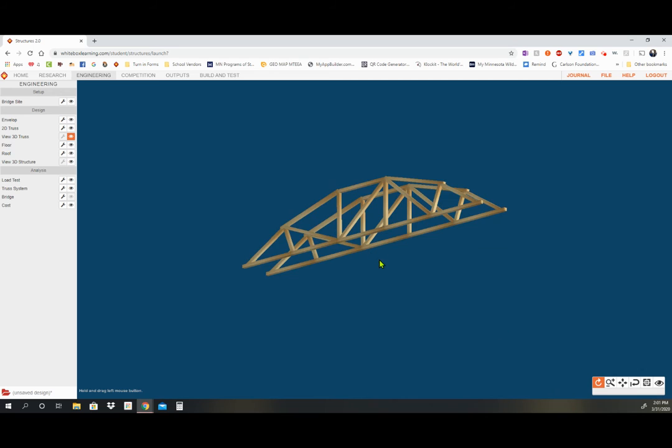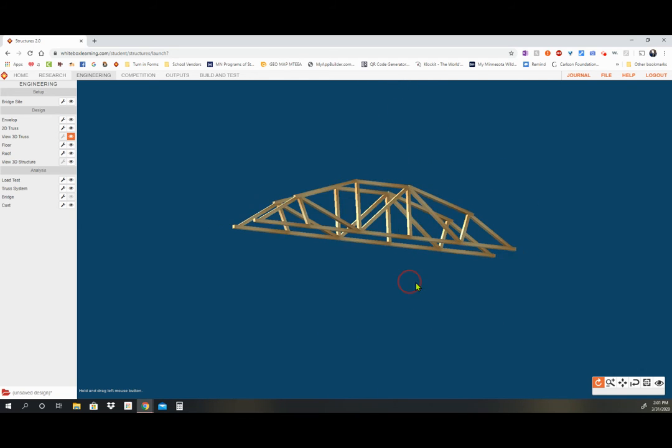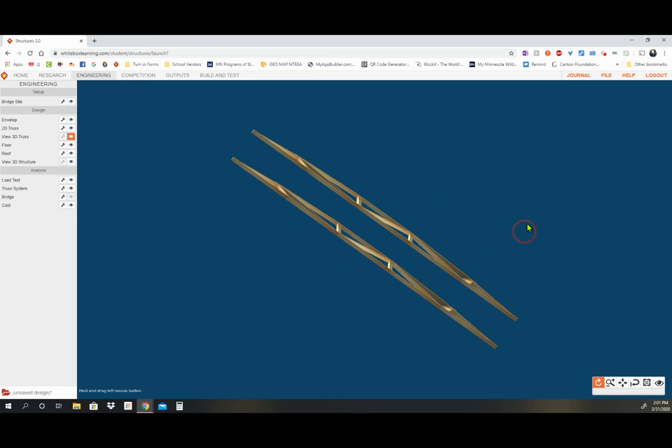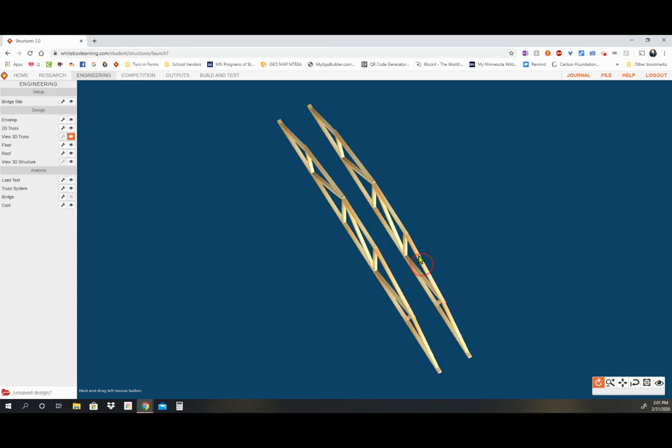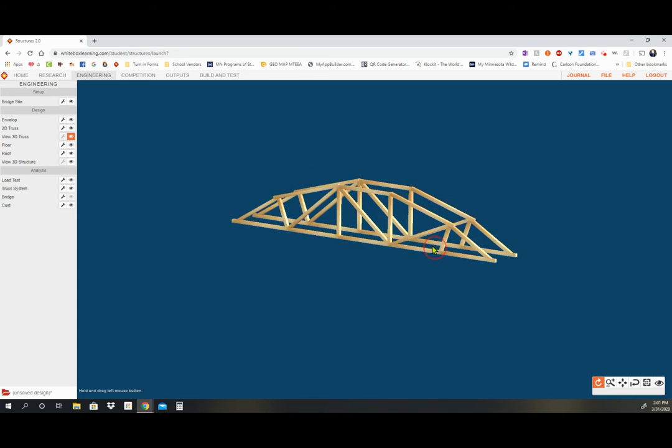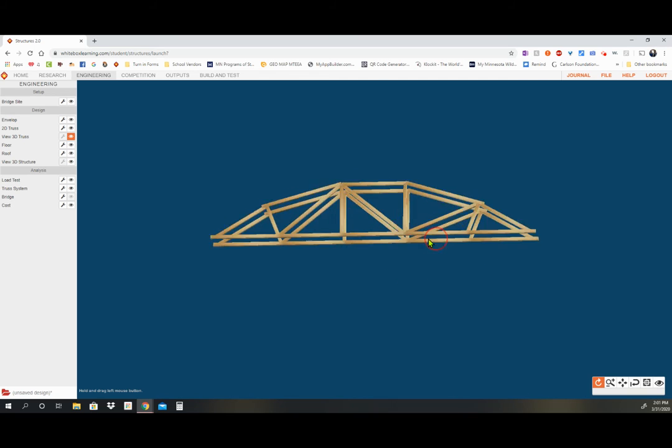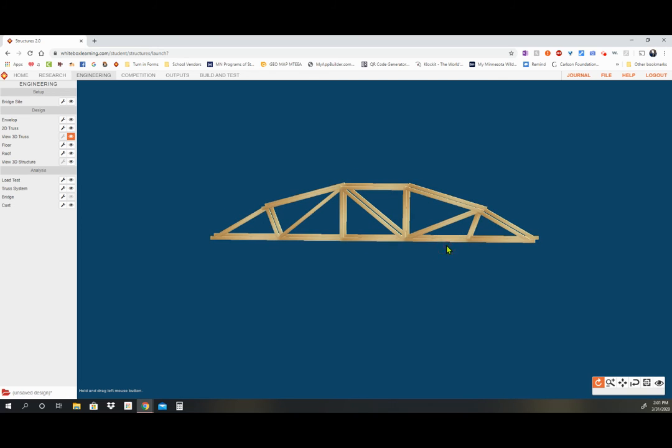And if I wanted to, I can take this, and now it has both sides of the bridge, and I can rotate it and look at it and say, okay, that's what the 3D truss looks like that I'm going to build. Okay, so that's what the 3D truss portion is. I'm going to leave that on.